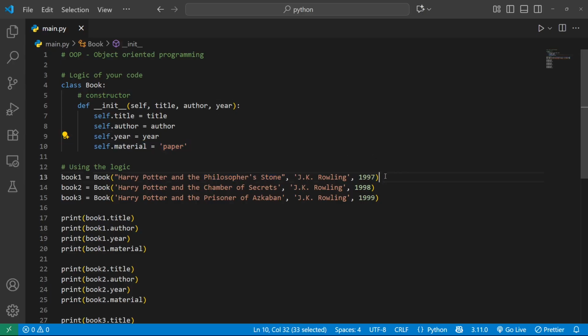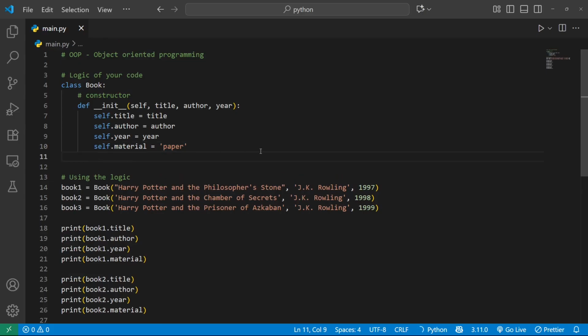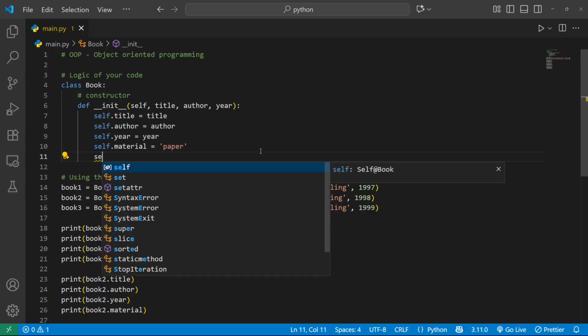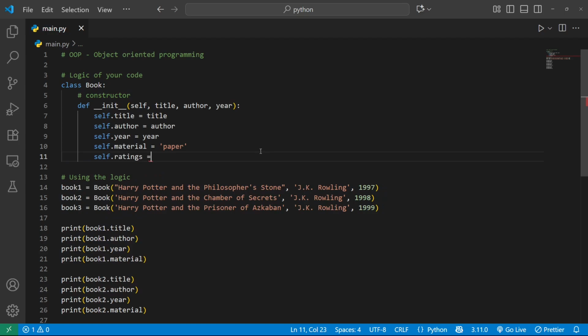Here, after we create a book, we create the object. I would like to create in a constructor, immediately after creating the object, ratings. The name is again up to you guys, and I will store there a simple list, okay? So it means it's an empty list. I will put here a comment like "a list of ratings for this book", okay? So now every single book has its own ratings.